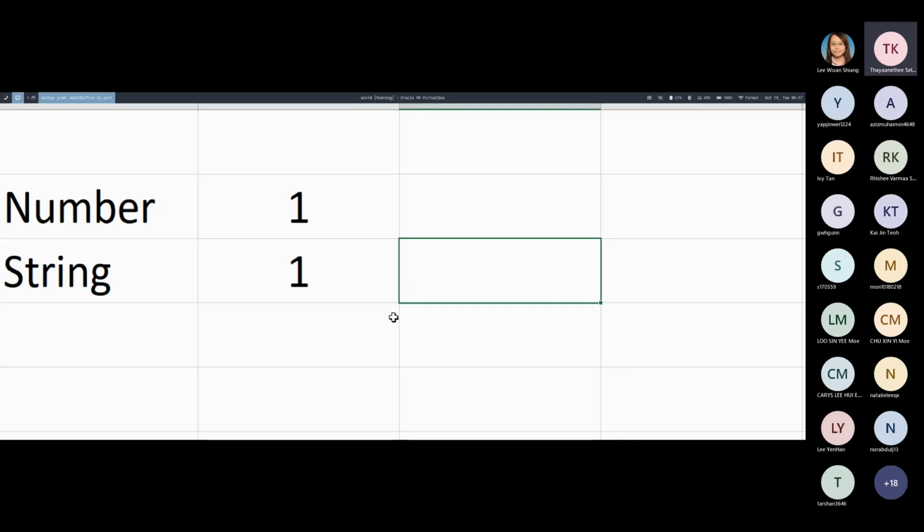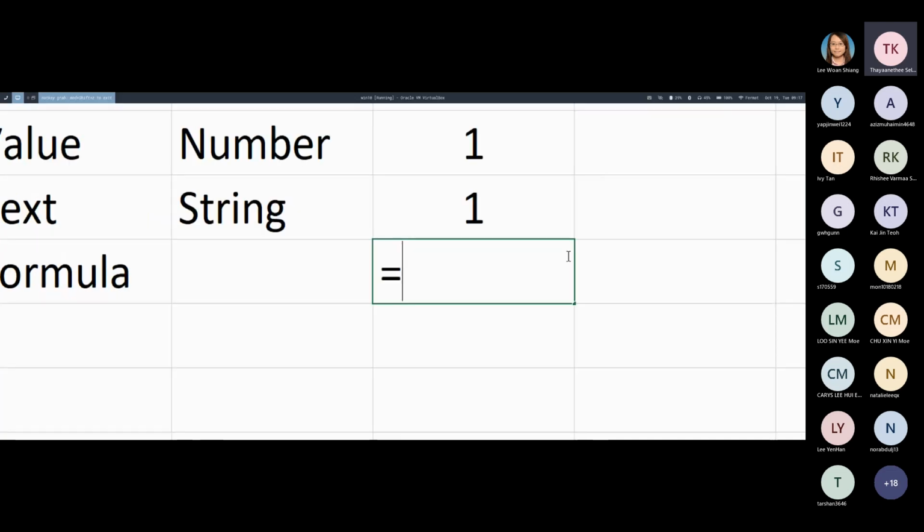So let me type the formula here, equal. A bit jumpy here and there because of the magnifier software. It will always make what we are typing in the center of the screen. That's why you see a bit jumpy.